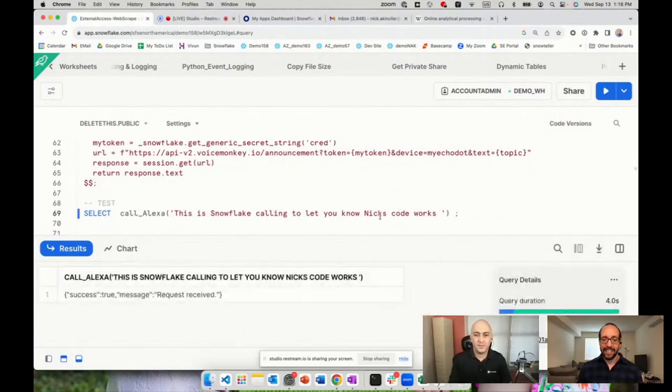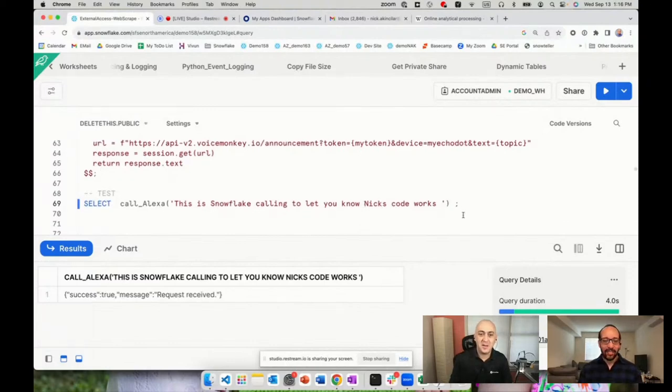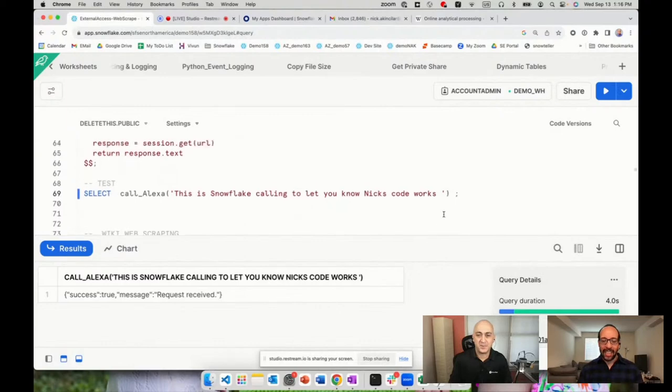This is Snowflake calling to let you know Nextcode works. There we go. So, external APIs in real time. That's amazing. We're able to call an API and make Alexa talk. Yes. So if you had a sub-select doing a count star, you could do a join and let it tell you whatever results you're getting. Exactly.